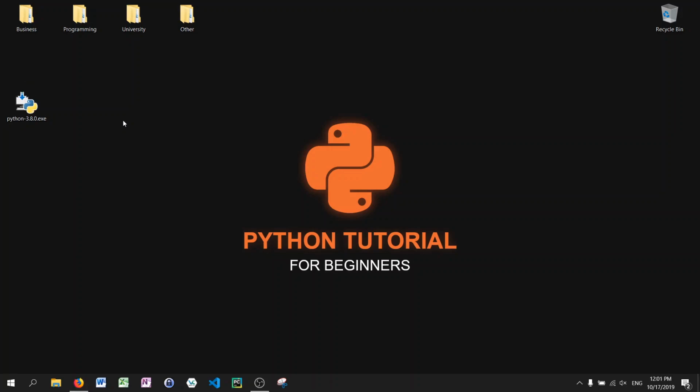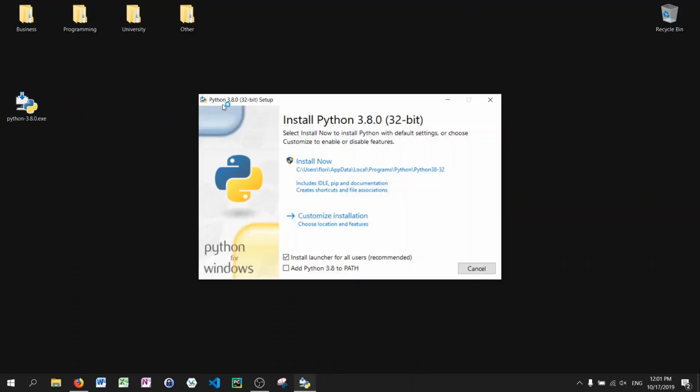When the download is finished, you can run the setup file and you'll see a window that looks like this. Now, here the essential thing is that you click the checkbox at the bottom that says Add Python to Path. This is important because otherwise we'll not be able to access Python from the command line. When you've done that, click on Install Now and wait for the setup to finish. This might take a while, so I'm going to skip this part.